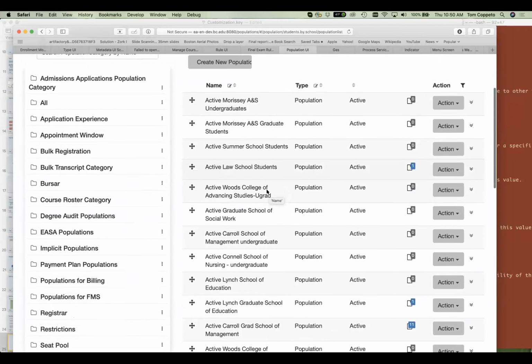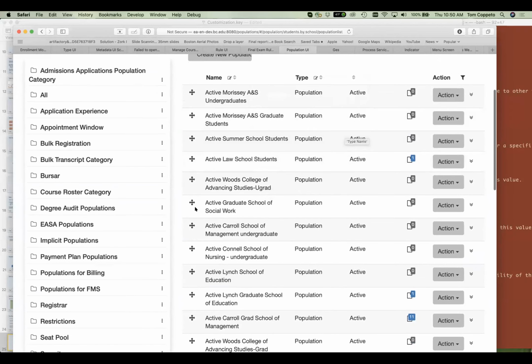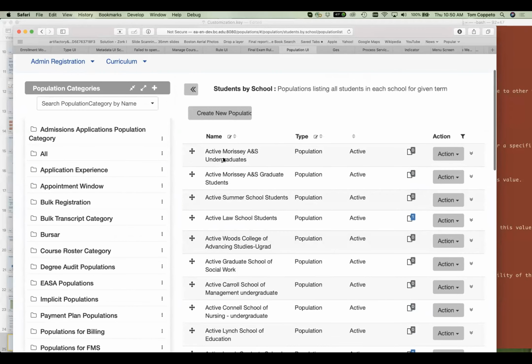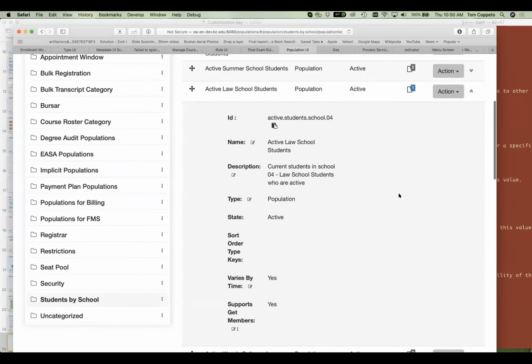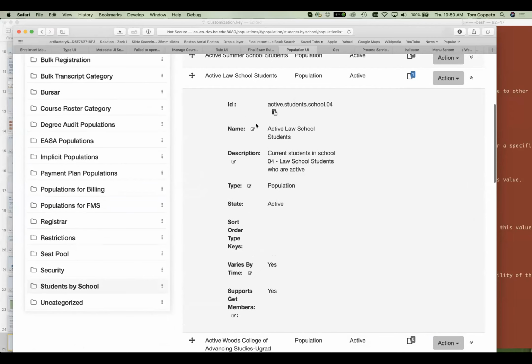Let's go through some of my tabs here. This is the population UI. And so I am in the category of looking at students by school. I can see active law students. Let's see what I can learn about this. And so it has a name. There's a rule behind it to go figure out who the active law students are. And those are produced by looking at the Academic Records Service. And we have a couple of interesting little tidbits here.